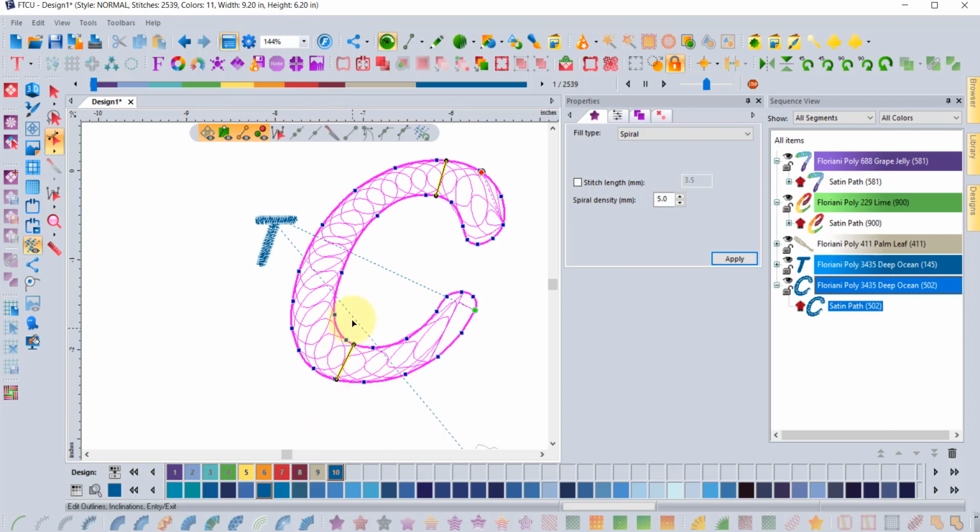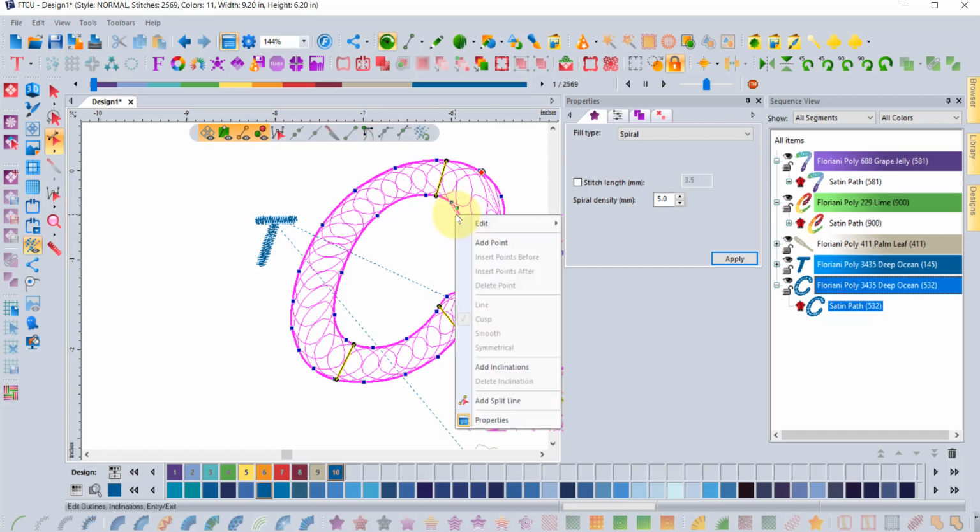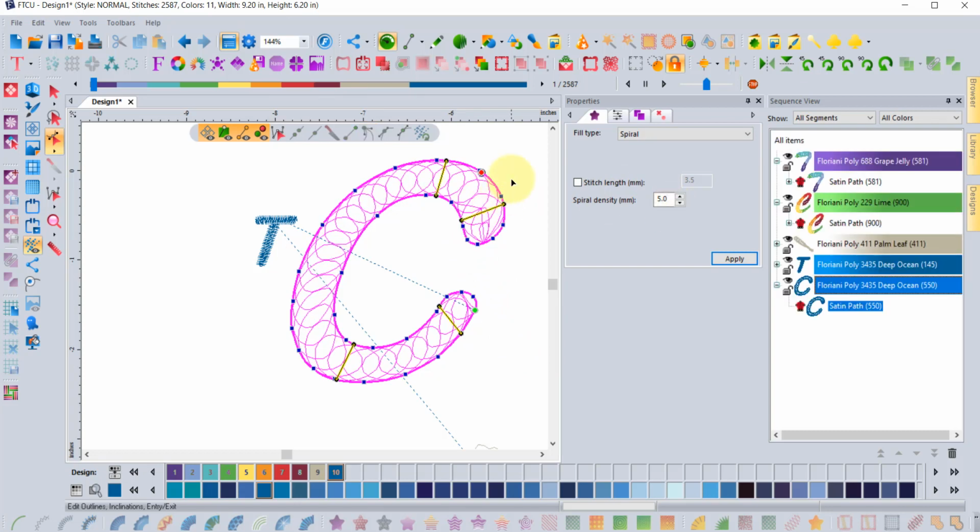But you'll find at times that if you don't have enough, and here at the end, it's obviously getting confused because it's staying on this inclination. If I was to right click and say add inclinations and put another one here, look what it does. It helps it understand. So if I add in an inclination, the direction of that inclination affects the spirals and how many you're getting and at what direction they're going.